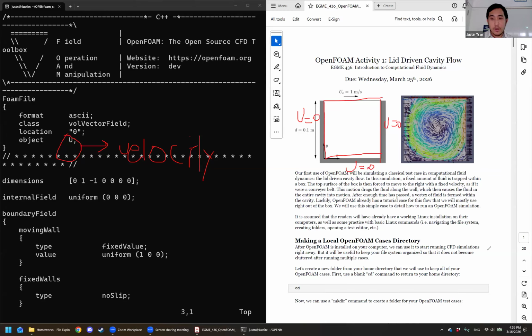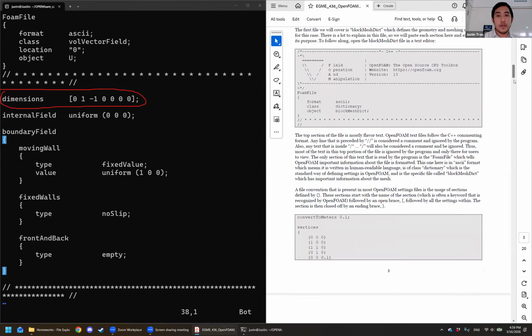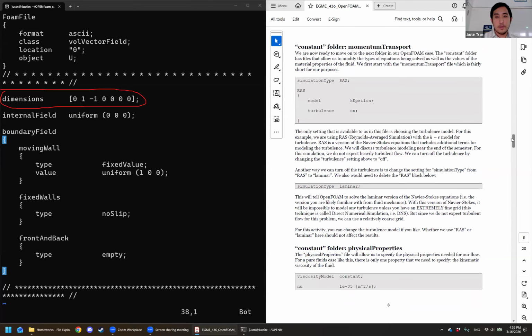Okay, so let's go ahead and see how the boundary conditions are specified. So let me clear my drawings here. First thing that we see here is this field called dimensions. Whenever you're specifying any kind of boundary condition, you need to specify the dimensions of the quantity that you are defining. This is kind of a strange format, but let me scroll down in the PDF. You can see what this format is.